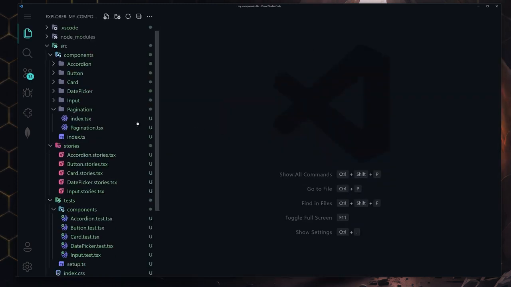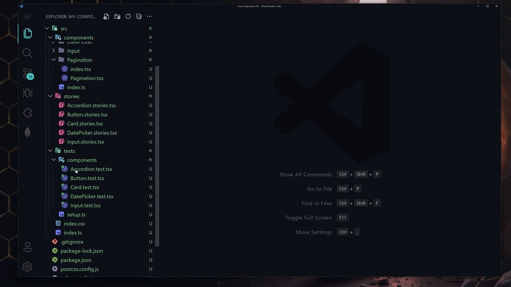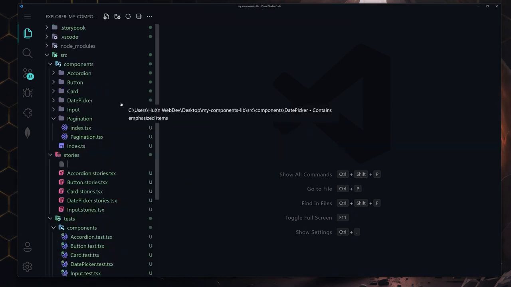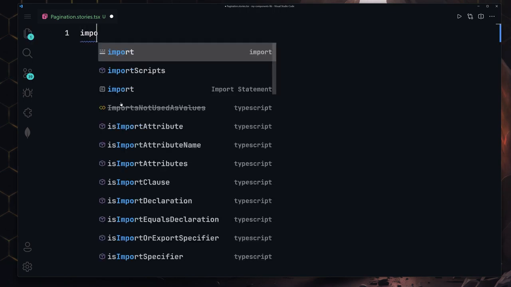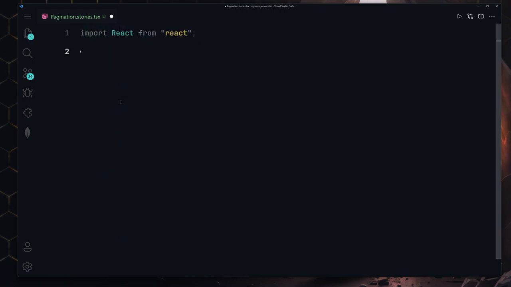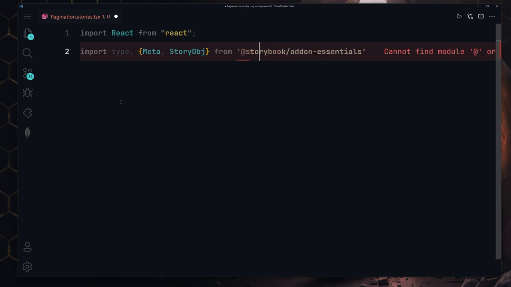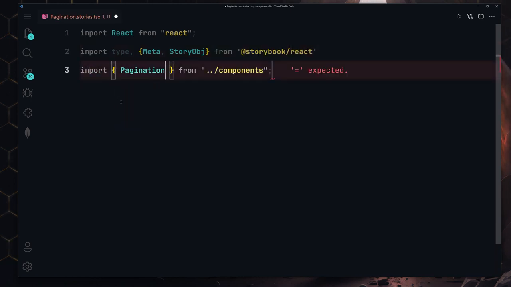Next thing that we have to do is create a story for it and then test cases. Okay, so time to create a story for the pagination component. So I'll just create a new file with the name of pagination.stories.tsx, and inside there we would first of all need to import React from React.js. Then we would also need to import the type Meta and also the StoryObj from Storybook. And now we also have to get the pagination component so that we can use it inside this file.